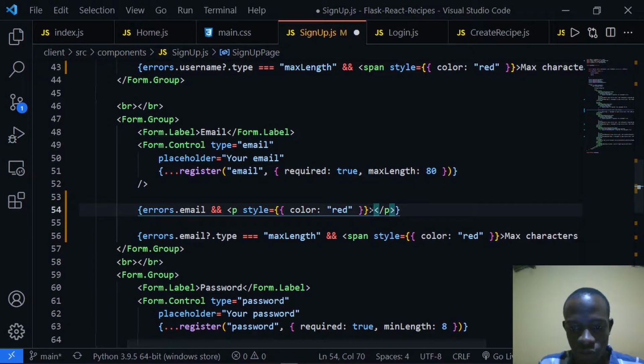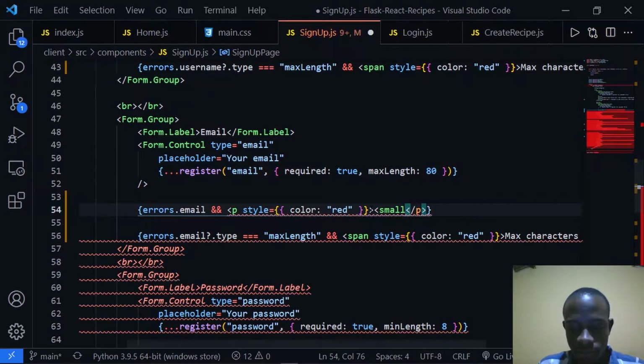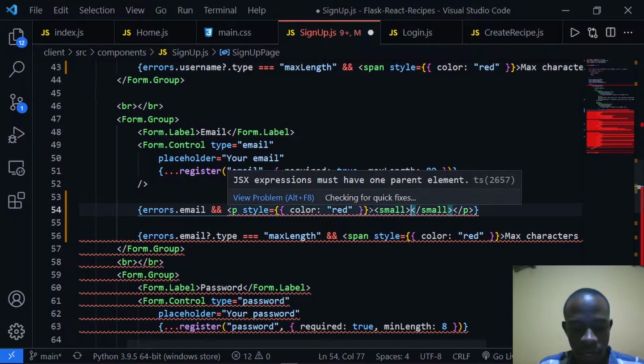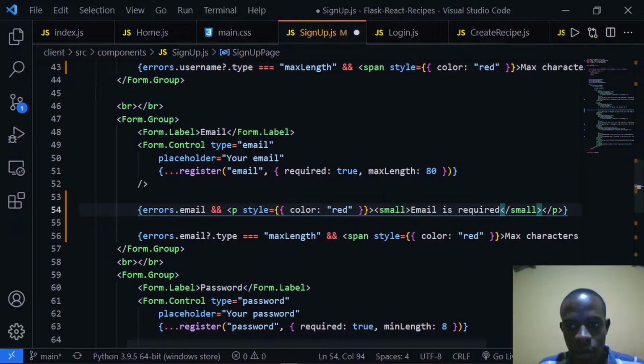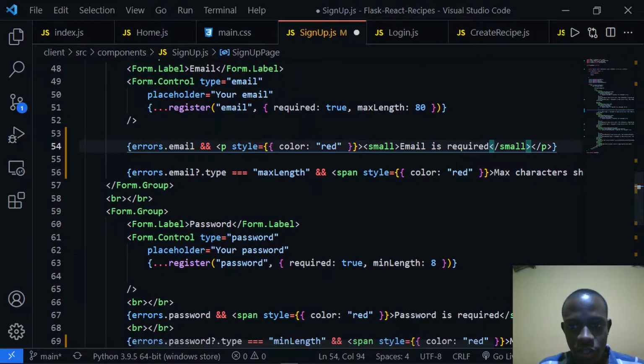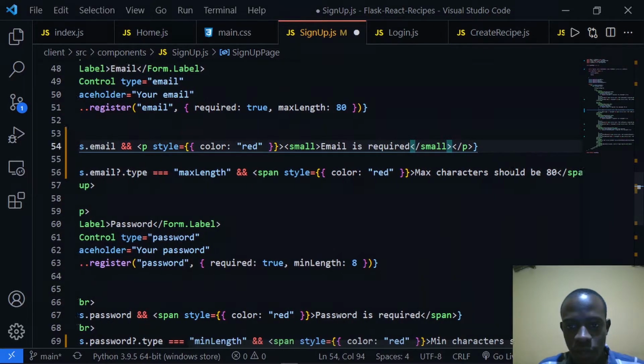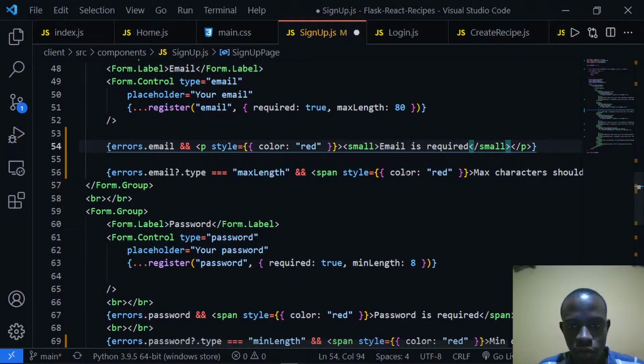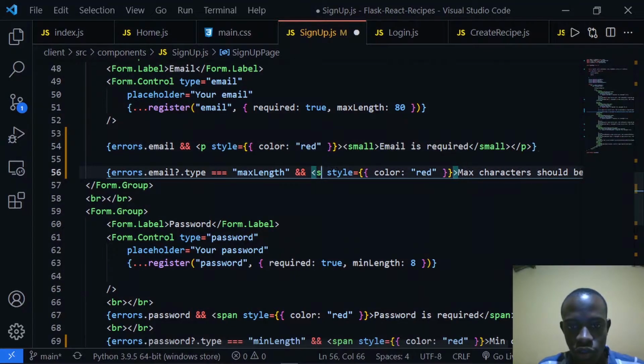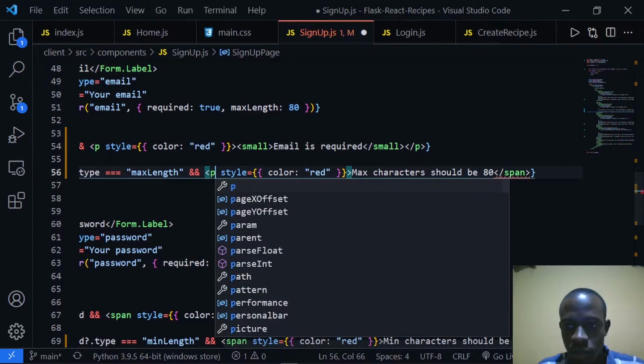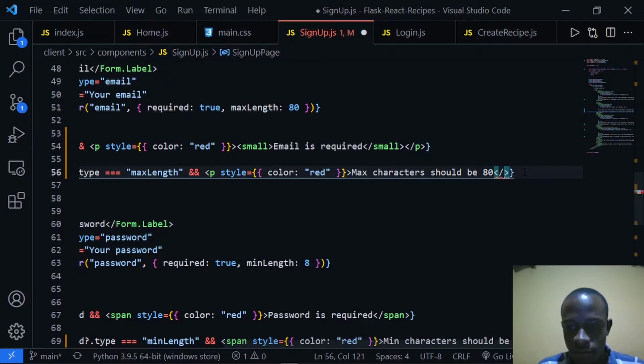Actually, I'm going to do small, and then I input the message. So I'll come and do the same thing for all the form validation. So what I'll do is to change this. So I'm going to change this to B. This is going to be a paragraph. I'll also change this to a paragraph.